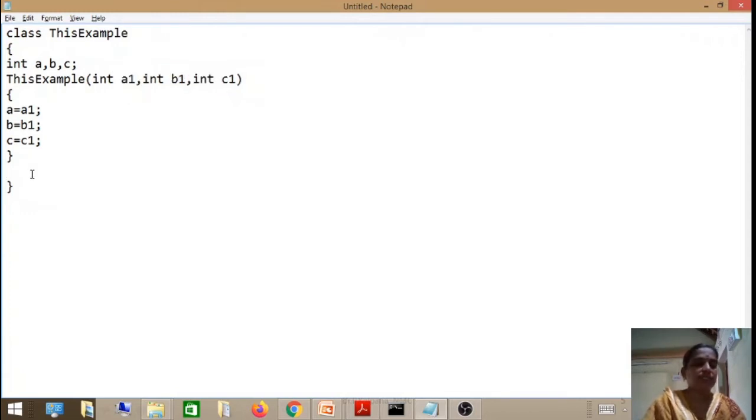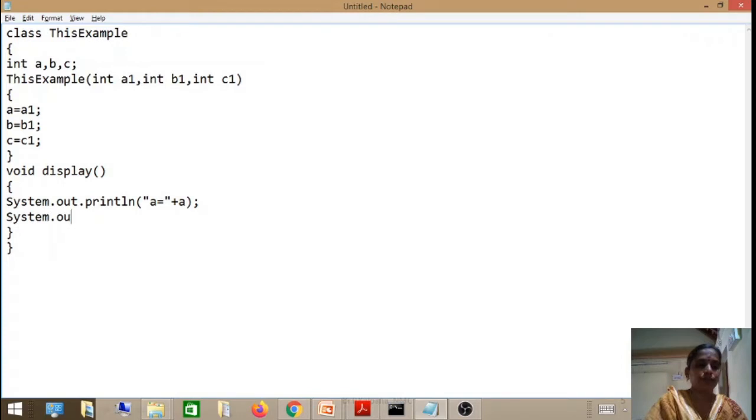Let me print the instance variables in a method called display, void display. Here I am going to print all three instance variables using the System.out.println method. "a equal to" plus a. Plus here is the concatenation operator. In the next statement I am going to print b, so "b equal to" plus b. Similarly, "c equal to" plus c. That's all. So this is all about the ThisExample class.